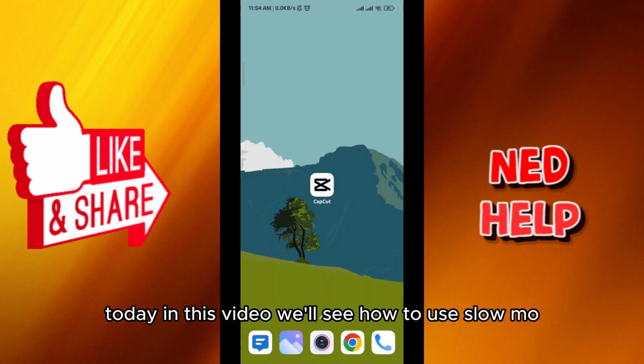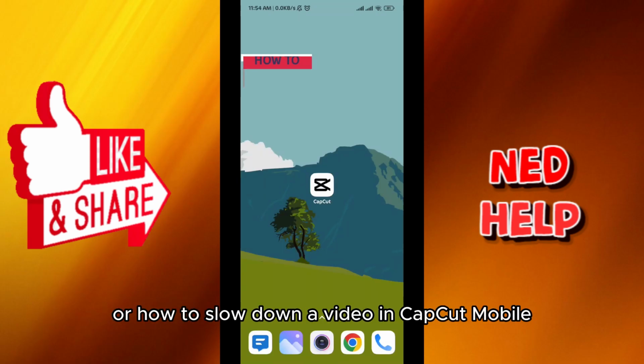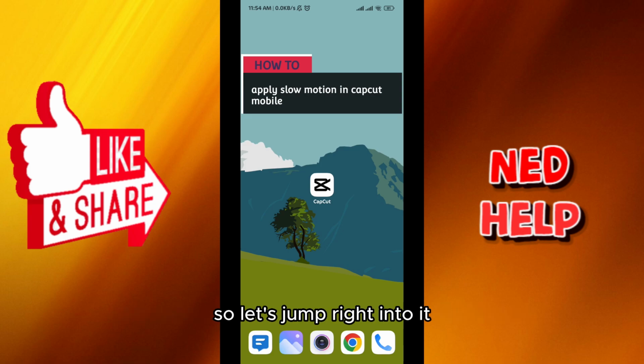Hello everybody, today in this video we'll see how to use slow-mo or how to slow down a video in Capcut Mobile, so let's jump right into it.